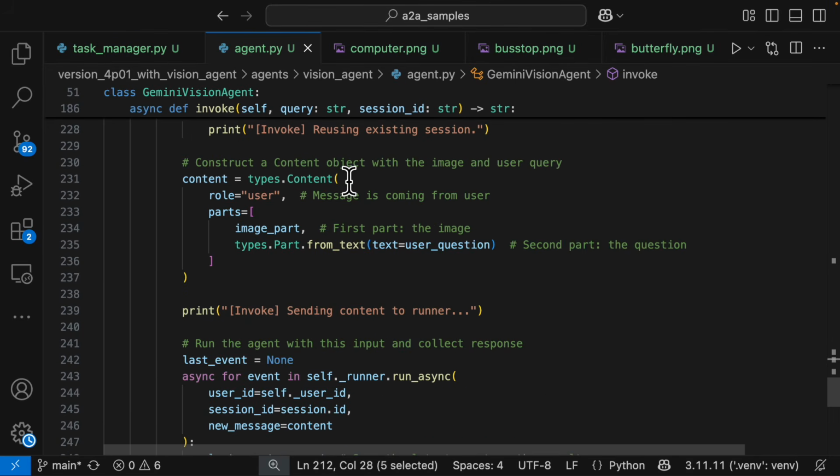Finally, we construct a content object with the image and the user query. So we have types.Content. We provide the role user, which just says that the message is coming from the user and not the agent. And then we have parts. So we have the first part, which is the image part, and that is what we got above. And then we have the second part, which is a text part. So this is types.Part.from_text, and the text in question over here is the user question. So we have this content.